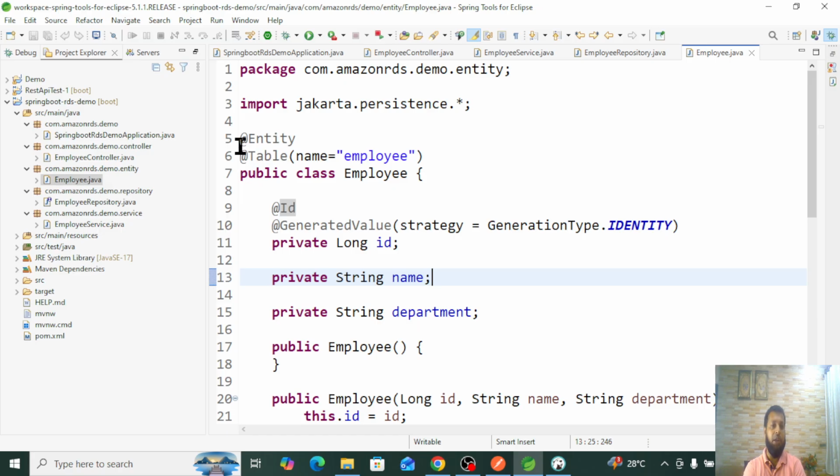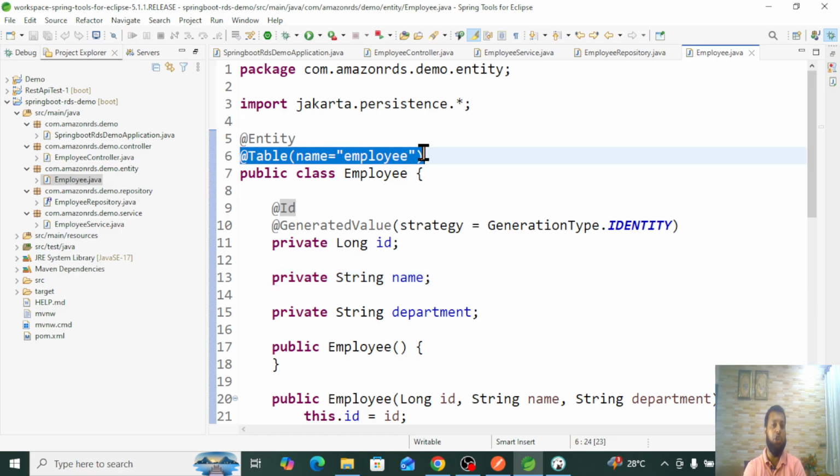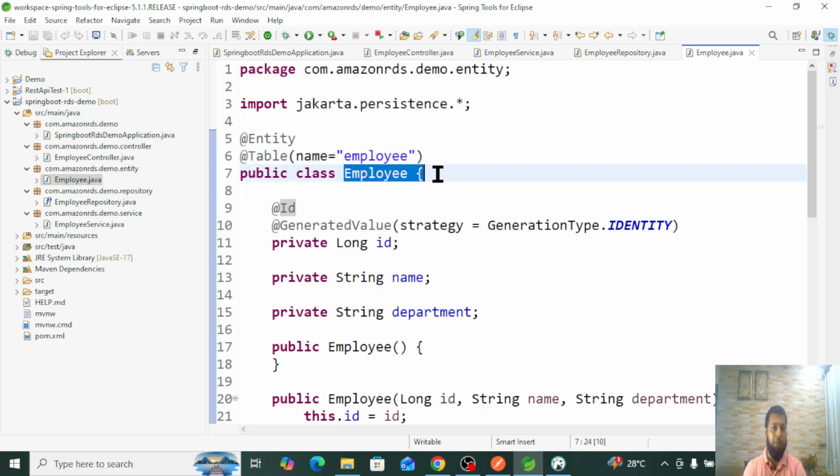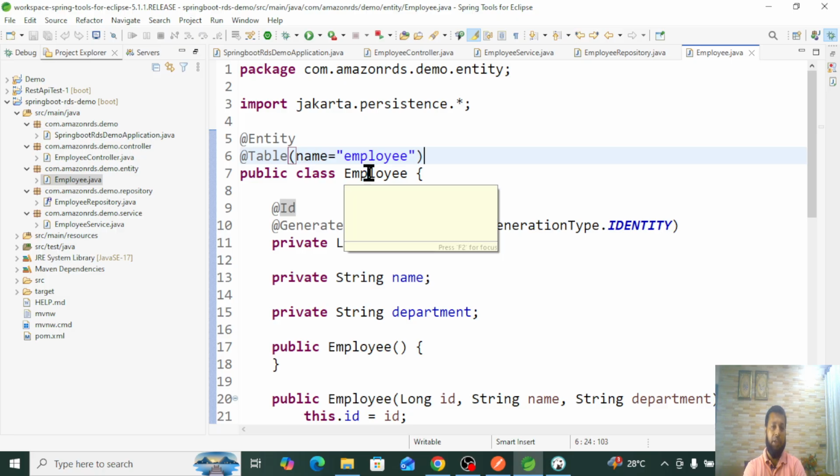With this, we have one entity with one more annotation called @Table. What I'm saying is, when you create this table, create a table with the name employee, so we need to map this Employee class. And if you don't mention @Table, guys, it will create the table based on the class name.